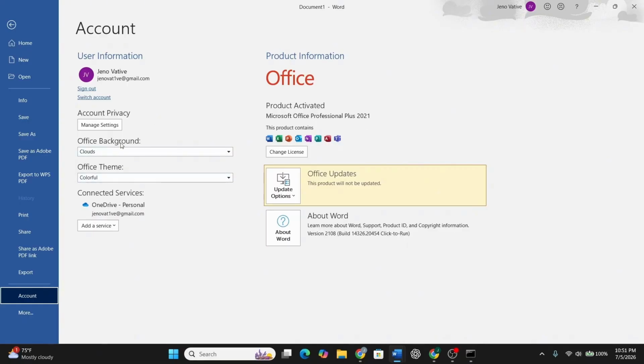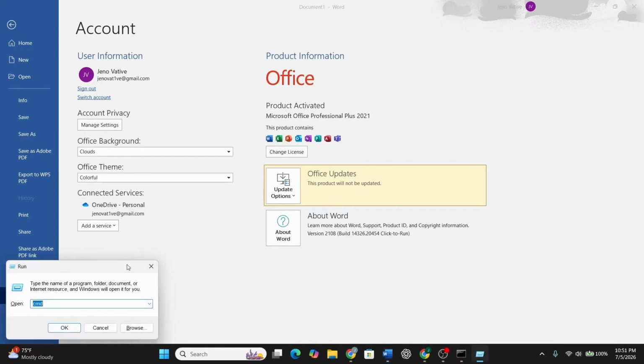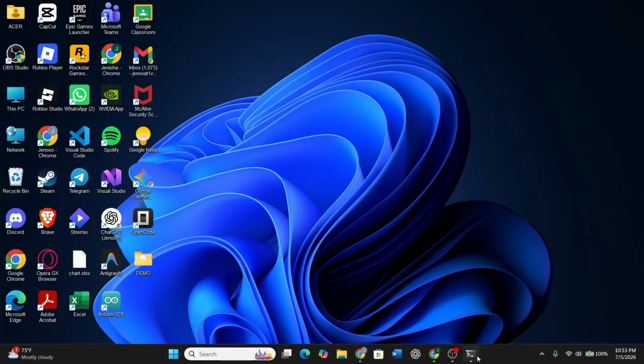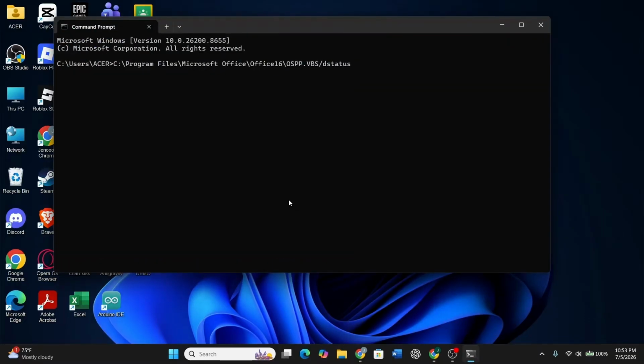Let me show you. Following this, if you want to check more details about your activation, open Command Prompt. Click on the Start menu and search for CMD and open it. Once done, type in the following command: cscript c:\program files\Microsoft Office\Office 16/ospp.vbs /d status and press Enter.